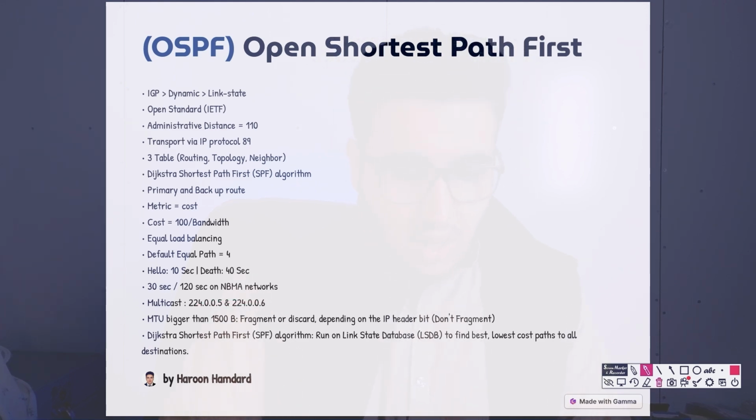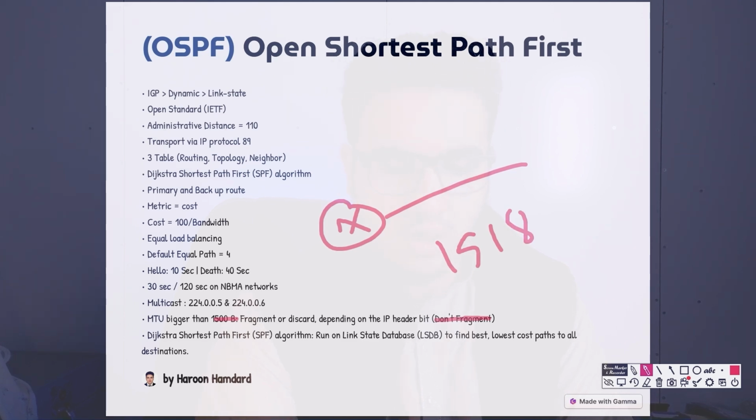How does it work? OSPF has a header known as don't fragment. So what does it do? By default, the MTU, or maximum transmission unit, that a router can send is 1500 bytes. If the packet size gets bigger, the router will discard the packet by default. But when we have configured OSPF, OSPF has a header known as don't fragment.